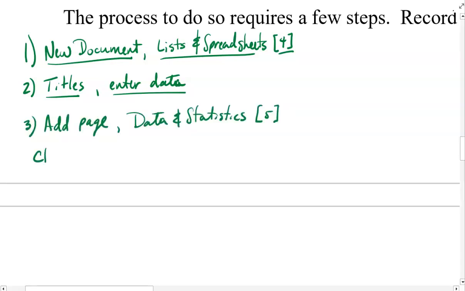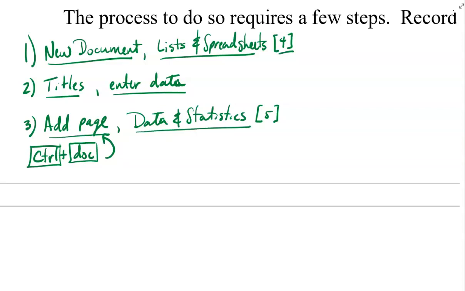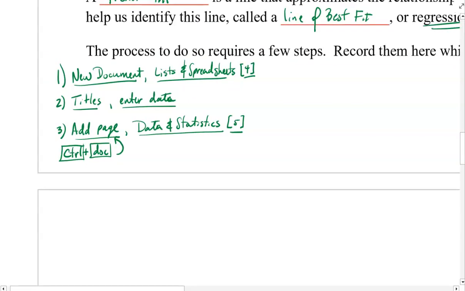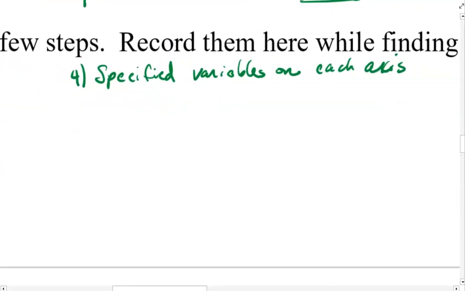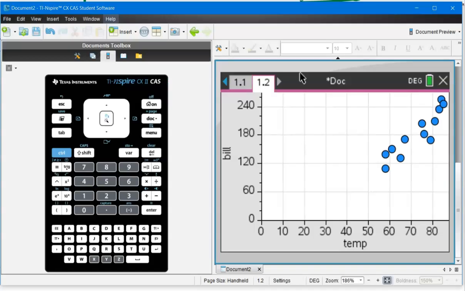After that, we pressed the Control and then Document buttons. I'll put those in boxes here so we remember that those are buttons. We pressed Control and Document to add a page, and we specified that it should be a data and statistics page, which was option number 5. From there, we specified the variables on each axis. This is where we clicked on the bottom side of the screen and the left side of the screen in order to place our variables at the bottom or on the left-hand side.